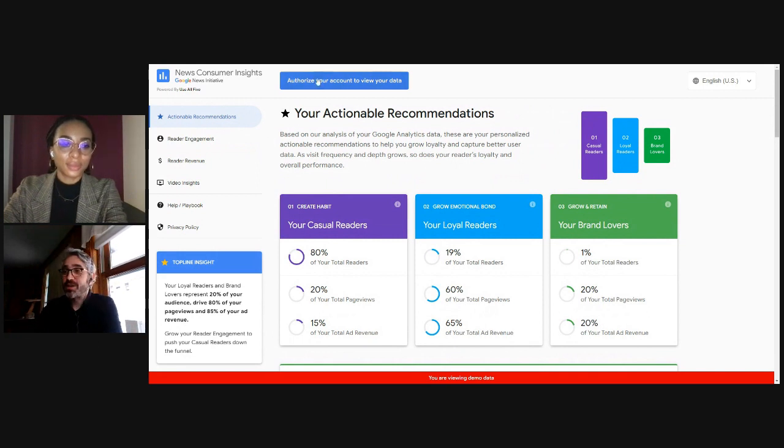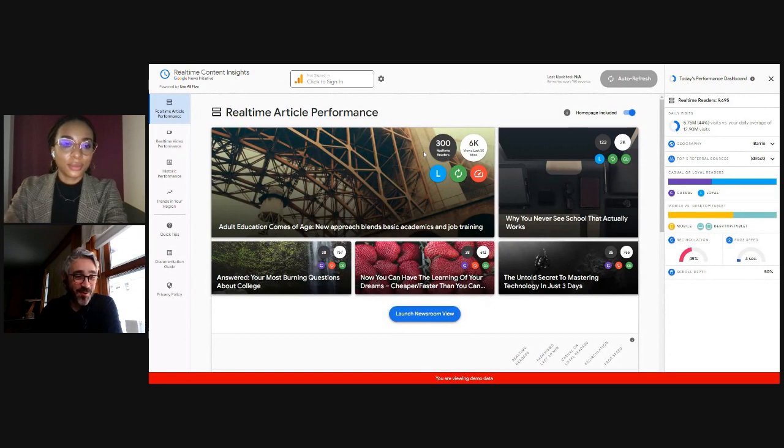So that's News Consumer Insights. I'm going to show you Real-Time Content Insights also, quickly. So this is Real-Time Content Insights, and here we're facing a tool that is more oriented towards journalists and newsrooms. What we wanted to address with Real-Time Content Insights, or RCI, was the ability for newsrooms to capture real-time data about content performance, right? Essentially, said in a less clumsy way, answer the question: how is my content doing right now?